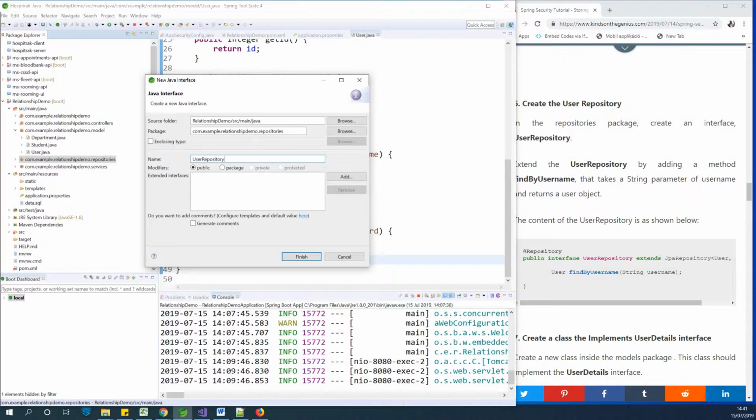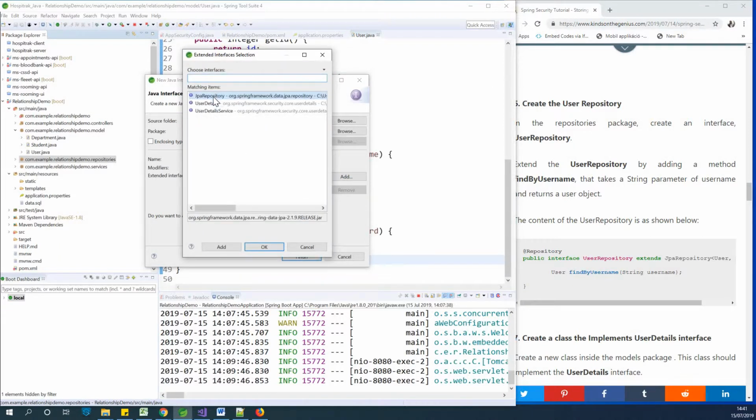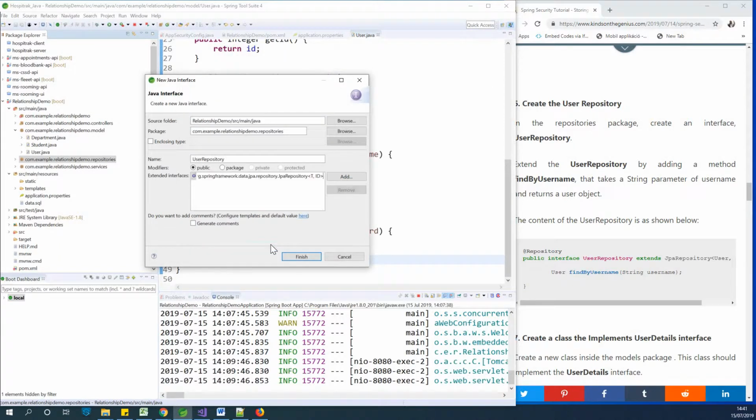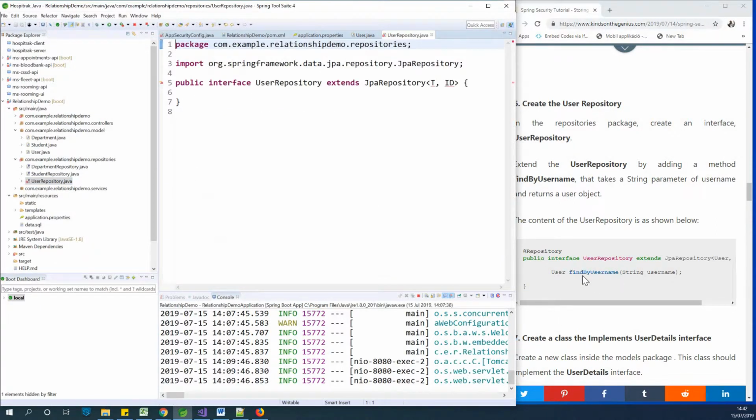user repository. So this user repository is going to extend JPA repository. The reason is because we need to have functionalities to perform all the CRUD operations that are needed to be performed on our database. So extend JPA repository and just say finish. Again, you have this code snippet here in my website, so you can copy it and paste, but I always recommend you type it in yourself.